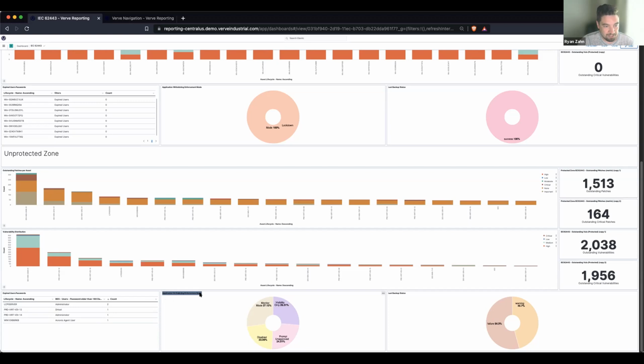Now, just like above with application whitelisting status, we can see there are different modes available. We can see that there are none in lockdown mode, but we do have some that are in modes other than disabled, which is important. But there is a large subset of assets that are currently disabled, meaning there is no activity from the whitelisting agent. And same thing with backups. We have no successful backups in this group of 20 machines. Most of them either have warnings or failures, and that would be something we need to investigate and also try to apply the IEC 62443 requirements.